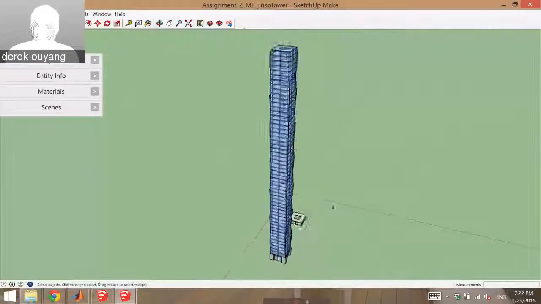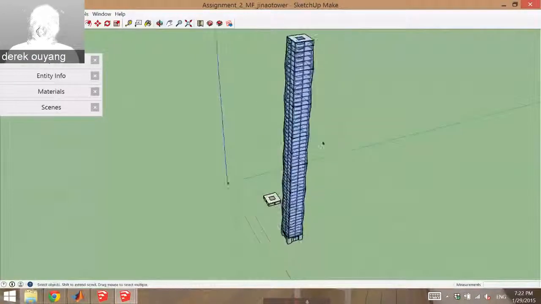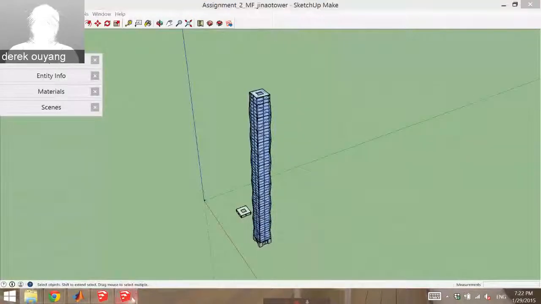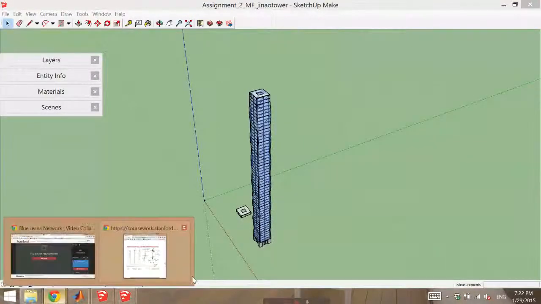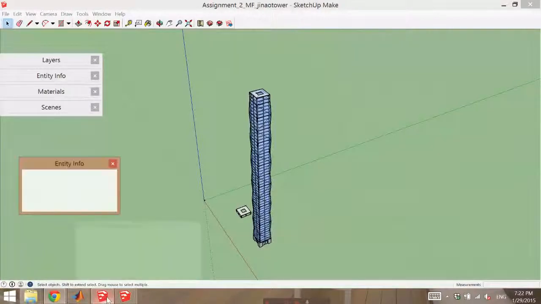Cool. Anybody else have a tower that's in progress or want to share what's going on with it? All right.